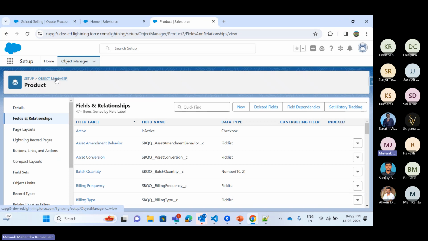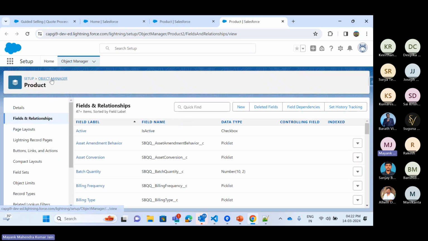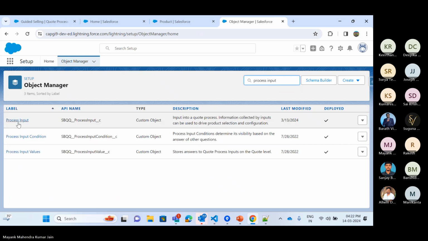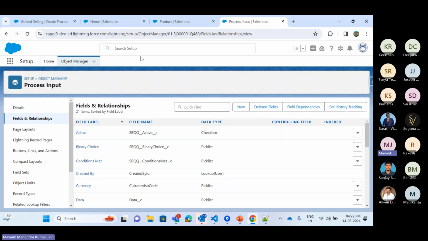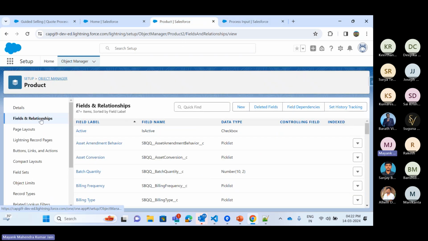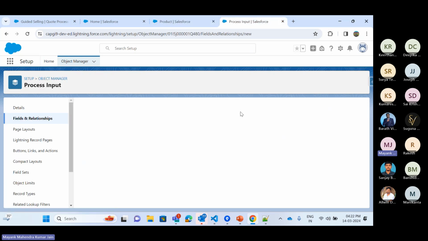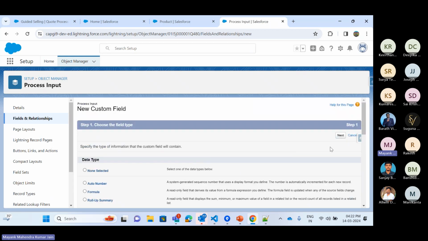Now we have created three fields on the product object. Now we will go to another object, that is the process input object. This is also a standard object in CPQ. We have to create the same fields, whatever fields we have created on the product object, as the same mirror fields on the process input object, with the same name. Let's say the first one is brand.